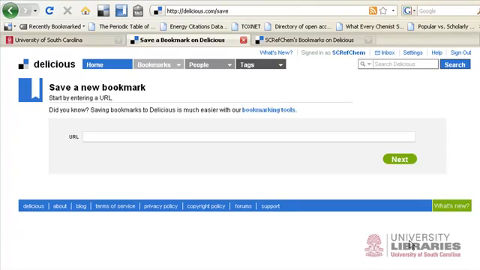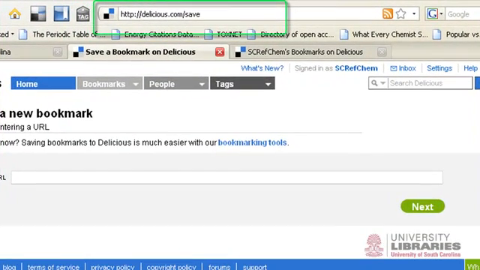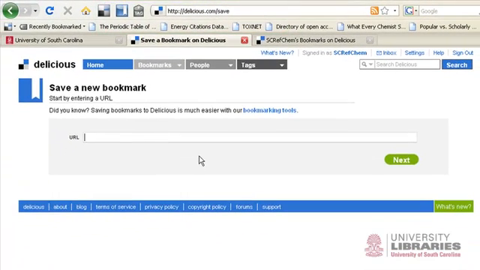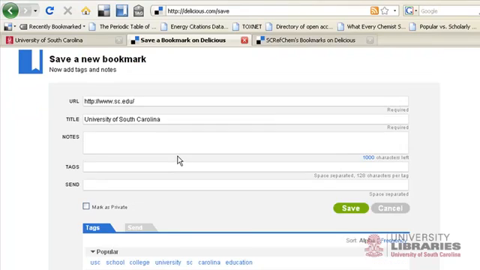Saving bookmarks to Delicious is fairly easy. One option that you can use no matter where you are is to go to delicious.com/save. This website allows you to sign in and then manually add the URL of the website that you'd like to add, and walks you through the process.